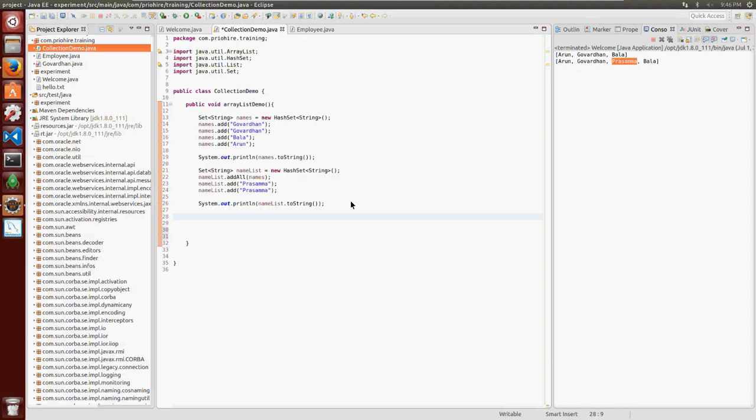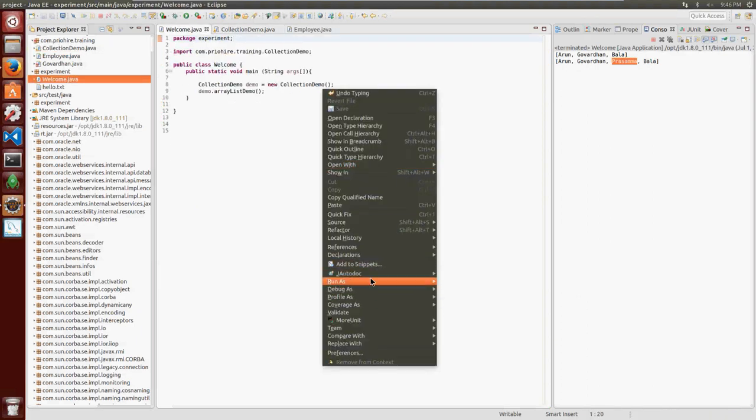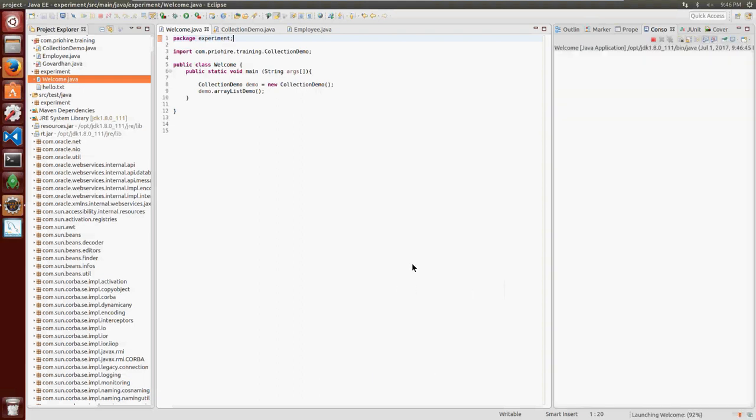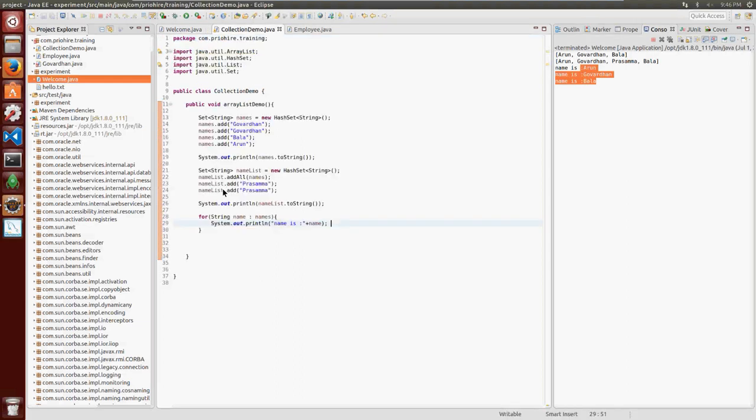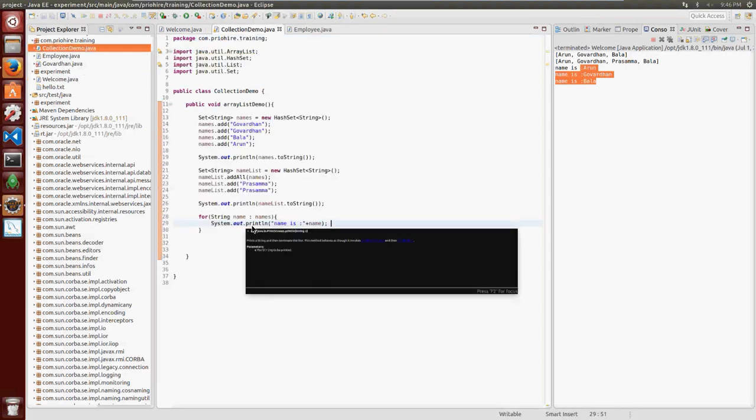Now, how do you loop through these elements? The same way you did in the previous example: for String name : names. But you will get the elements in a random fashion. That's the only difference. Here are Arun, Govardhan, and Bala. This is how you can loop through sets.